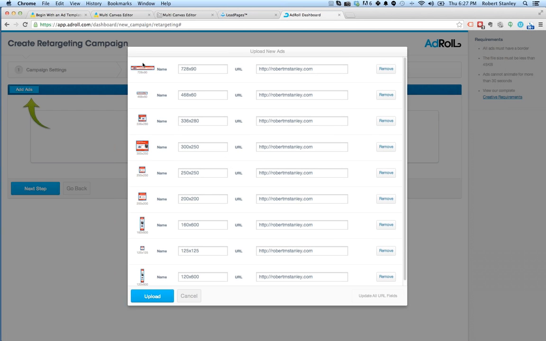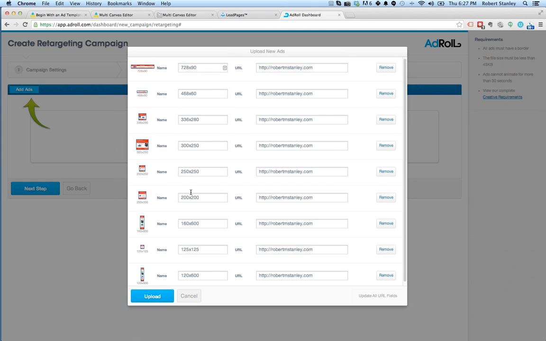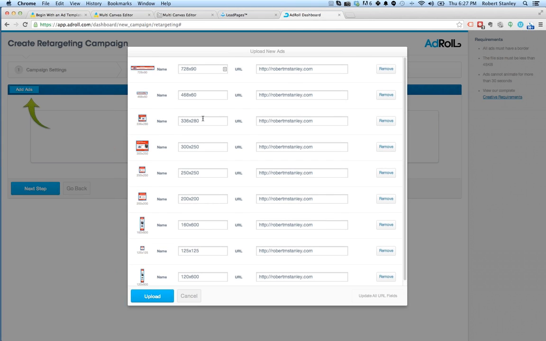So these are all the ads that I created. And these are the different sizes. The ad sizes that are created with the iMarketing Studio tool are specific to this.